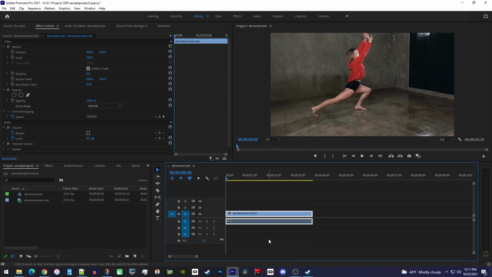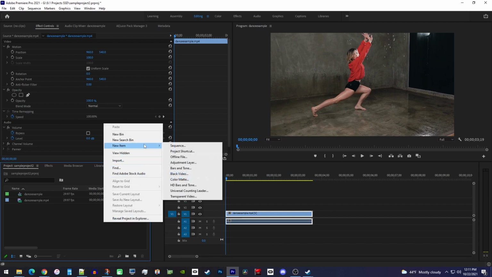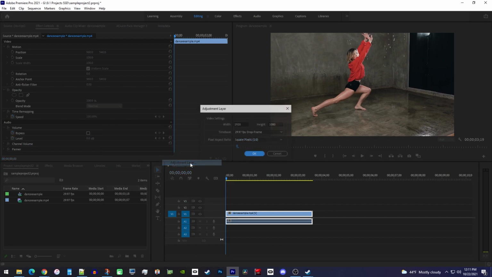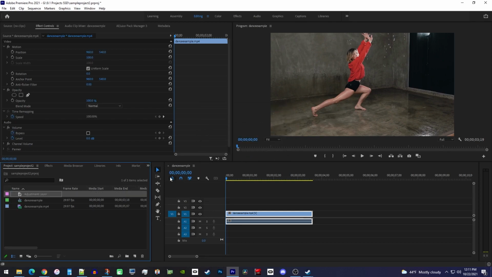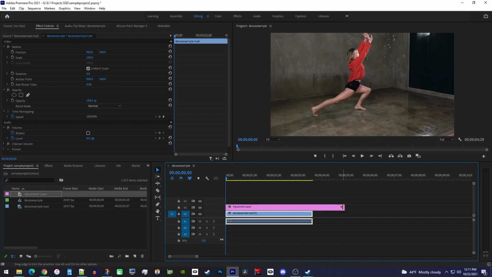Now, to begin, right-click in the Project panel, and go to New Item, Adjustment Layer. The default setting is fine, so we can just hit OK. Alright, now drag the adjustment layer above the clip on your timeline. Using an adjustment layer allows us to adjust the duration of the Scribble effect without using keyframes.